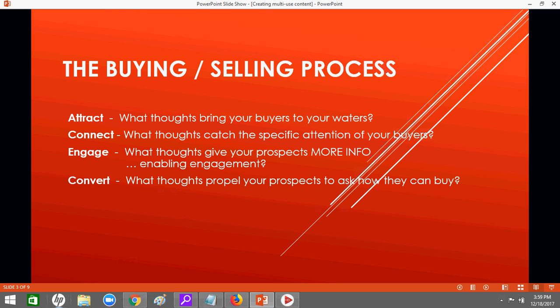Engage. What thoughts do you have to keep your prospects knowing more? They have the need, they're looking for information, they'll watch a video, they'll go to a web page, a blog post. What thoughts, when you're thinking about engaging with prospects, can you come up with that could create a week's worth of content?